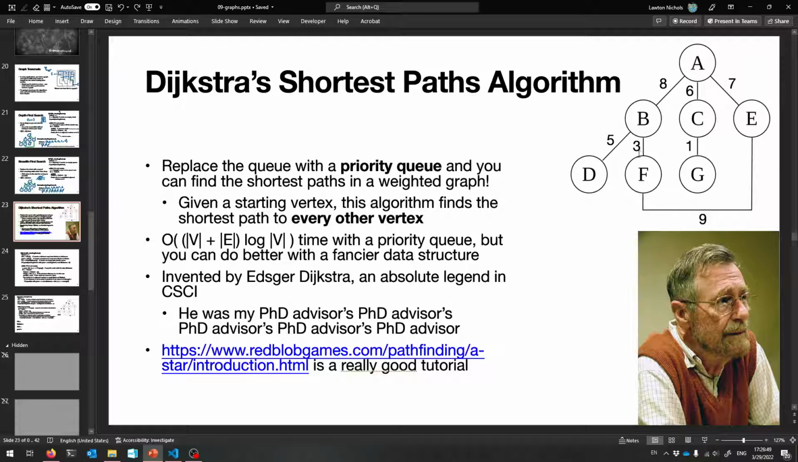Okay, so let's have a graph with weights involved, and we're going to find the shortest path from a starting vertex to every other vertex in the graph. All right? And this has a very weird looking time that I will not prove to you right here. You can do it this way. This is the time that you get with a priority queue, because remember that that has a heap underlying it, which has logarithmic time for accesses.